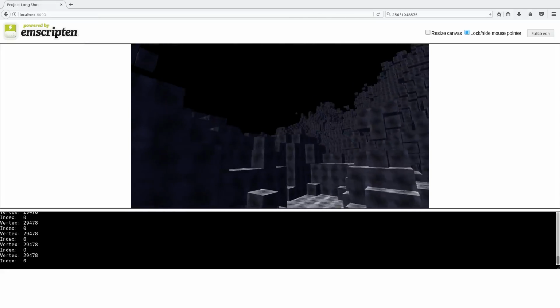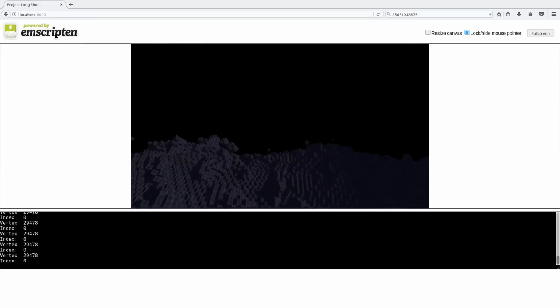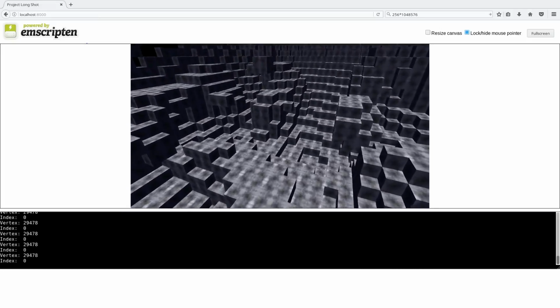I also vaguely remember there being a suggestion to add a skybox. That might also be a good thing to add soon. It's a little bit dark here.